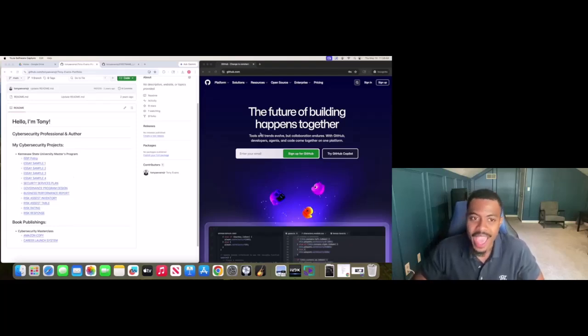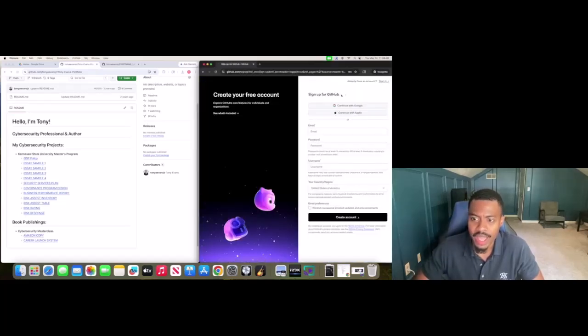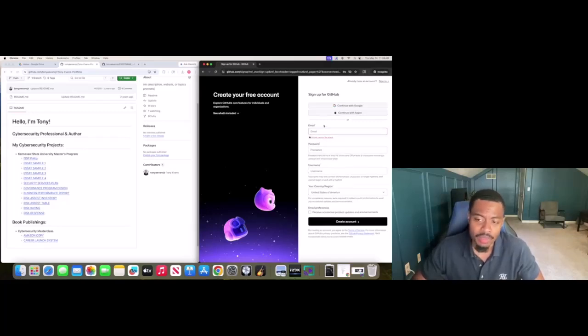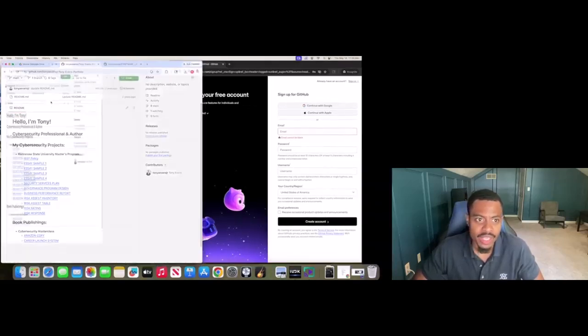So you may or may not have a GitHub, and that's totally fine. What you want to do is go right here to github.com, and you'll go right here to sign up. And the best thing to do is just sign up with your Gmail if you have a Gmail account. If you don't have a Gmail account, that's totally fine. You might want to use your Outlook or another email. So you'll put that email address in, set a password. You'll want to do your username. Most likely will be your first name, last name, or whatever you choose, whatever country and region you are, and create an account.